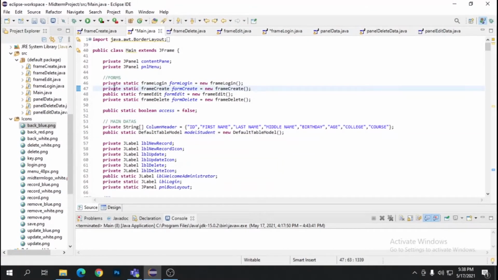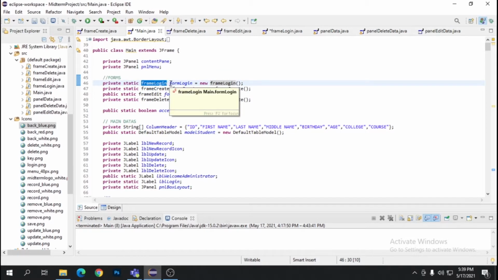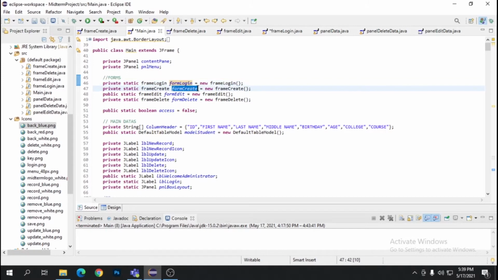So we have these frame class variables. We created frame login, and we created this form login variable, and it instantiates this frame login class, same as the form create, form edit, and form delete. The form edit is set to public because some of its panel components need to access this form.